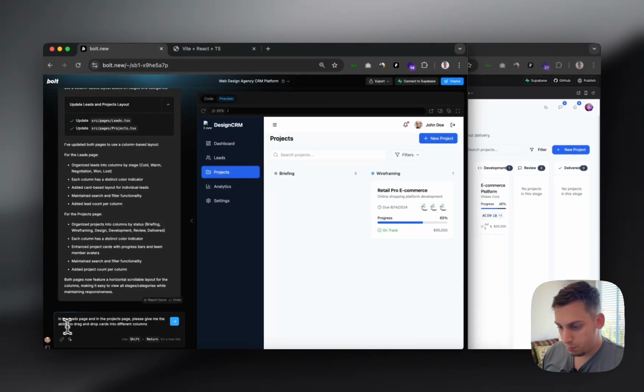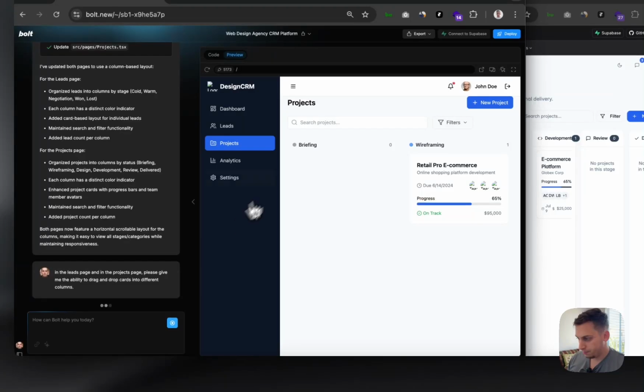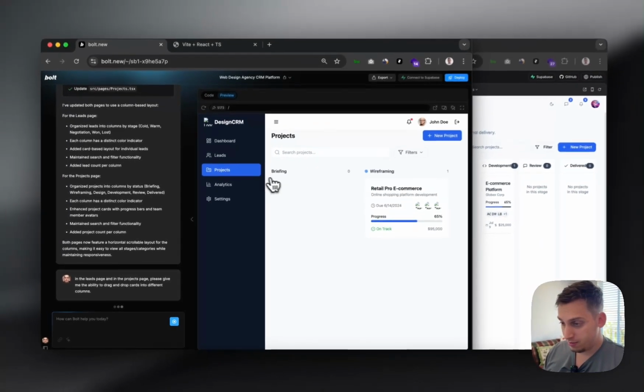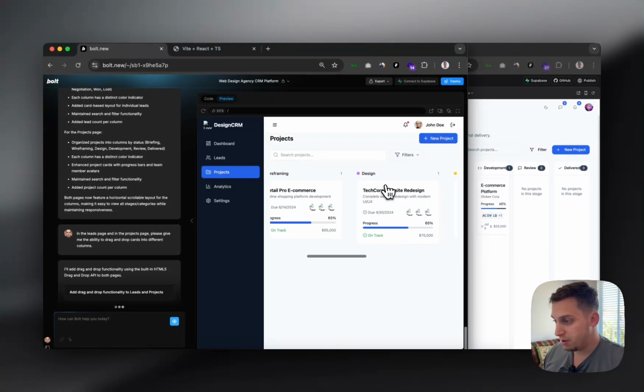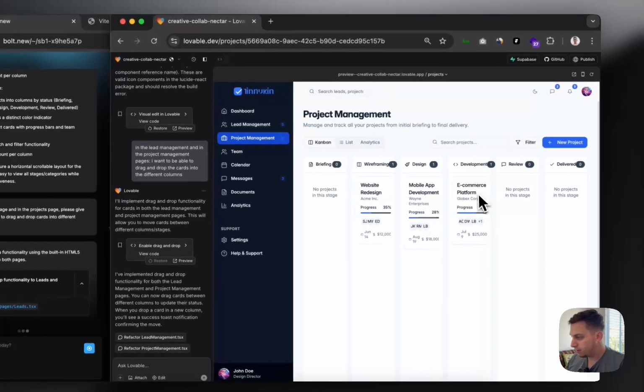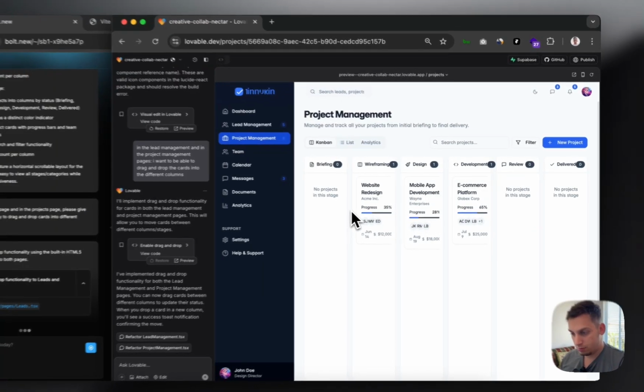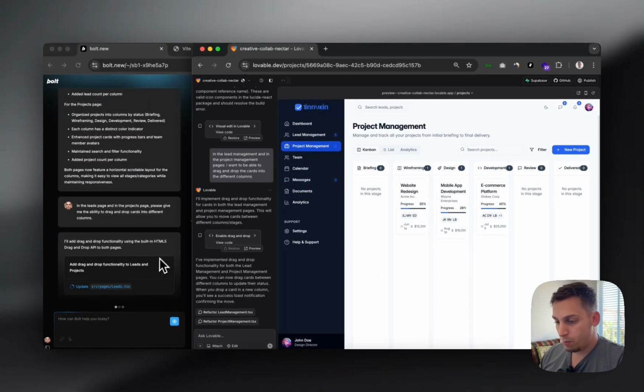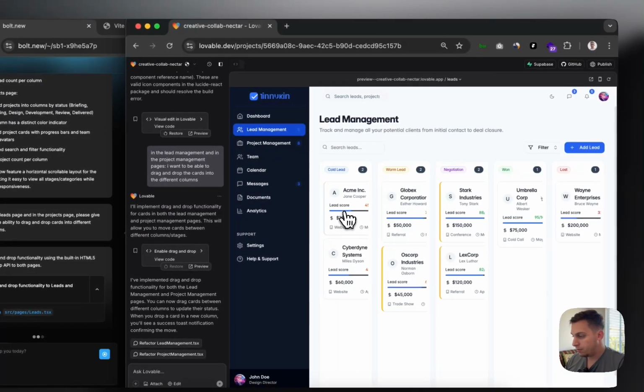Also in Bolt, I'm writing in the leads page and in the projects page, please give me the ability to drag and drop cards into different columns. So let's just submit that, because it also created this briefing, wireframing, design, and development. Here there's a little bit more, which is nice. And while we wait for Bolt, let's go back into Lovable and see how this was made, right?